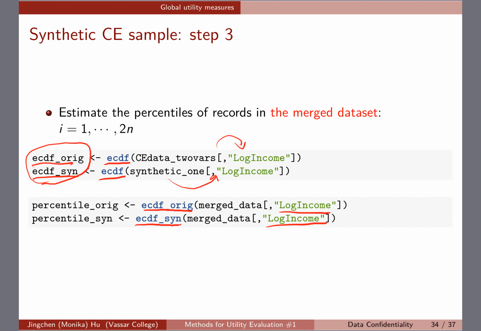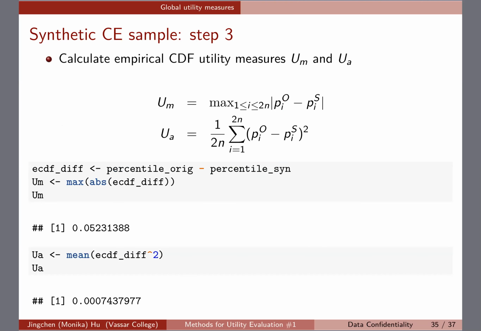I guess that's usually how people use this ECDF function in the first place. I'm not too familiar with that, and even though I couldn't figure out how to do it for multivariate, at least for univariate we can achieve what we want. We can estimate the ECDF first, and then return the estimated percentile from the original and from the synthetic for each record in the merged data. So that's the key. I just followed what I did, and in the end I got something. Yeah, the maximum is 0.05.